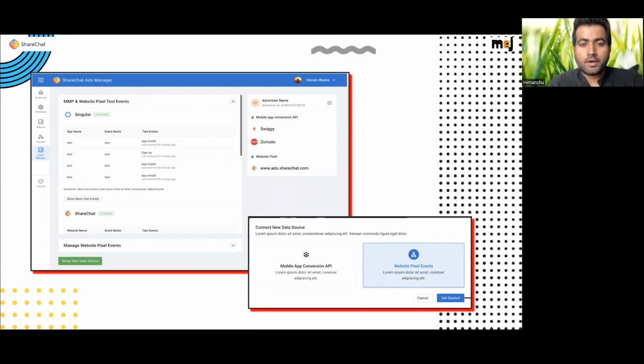On the right side, you'll see your advertiser name, advertiser ID, and all the apps that you have listed will be shown along with the website pixel. Here on the leftmost bottom side, you'll see one button which is set up new data source. When you click on set up new data source, you'll land on the next screen, which is basically connect new data source.